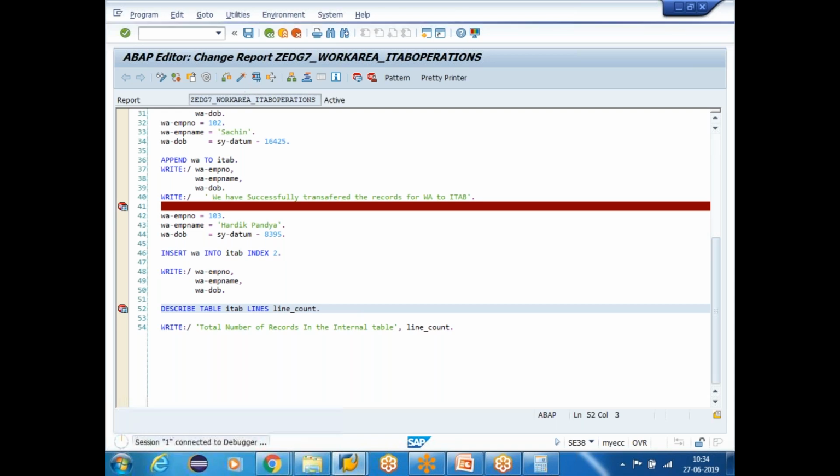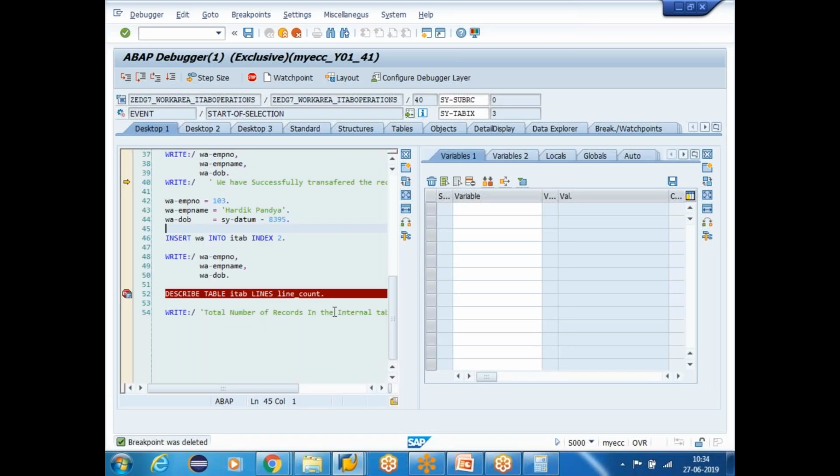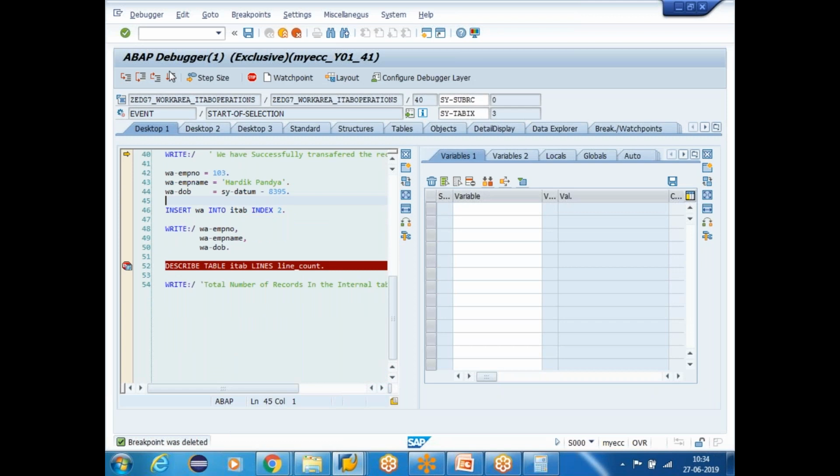Now yeah, it's moved a little upper here. Maybe I can delete that and press F8. Press F8. It comes to the describe table. Now see the line count. The initial value is 0, but when I execute this, now you can see the line count is 4, guys. How many records do you have in the internal table? 4 records. Go and see, yes, there are 4 records, guys. That's the describe internal table, guys.